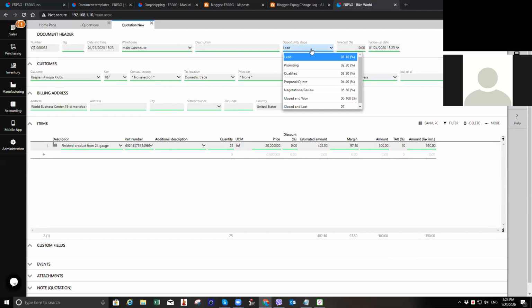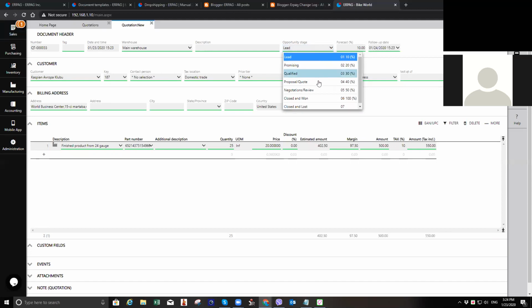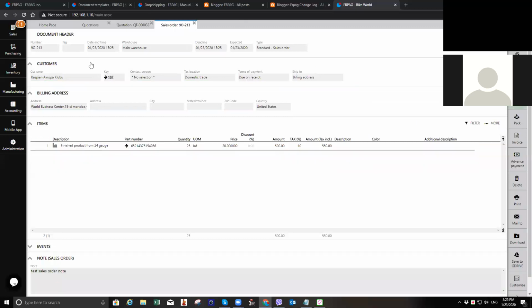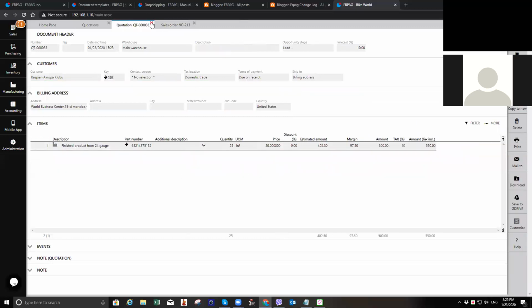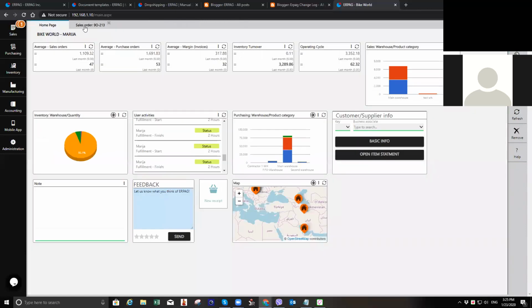Here are the opportunity stages, which are predefined within the system. However, you can change them manually through the sales and pre-sales stages here. As you move them, like when you gave the customer the quotation, it's negotiated, it can be closed and won or closed and lost. If it's closed and won, the quotation just needs to be copied to a new sales order. Once I copy it and save it, the sales order will keep all the information I put in the quotation, and my quotation will automatically be closed and won.